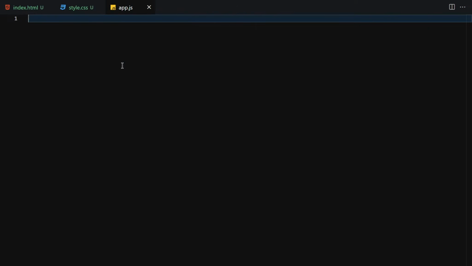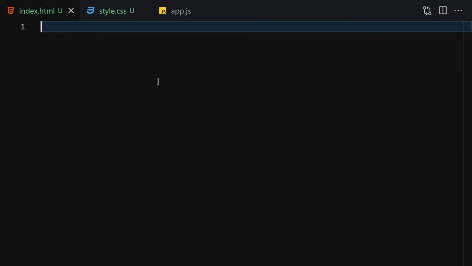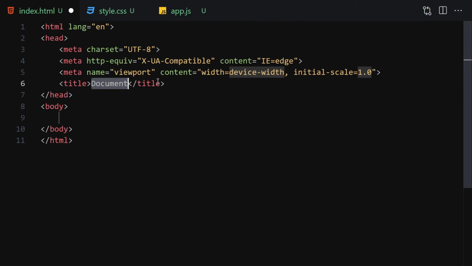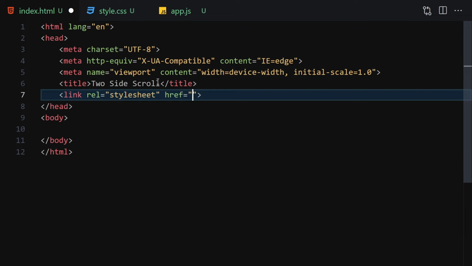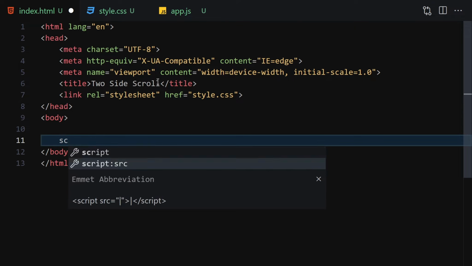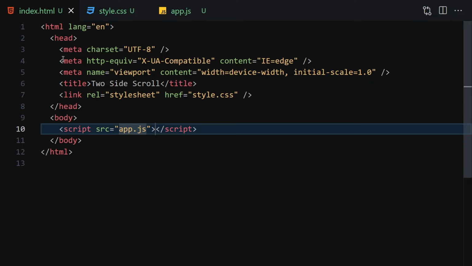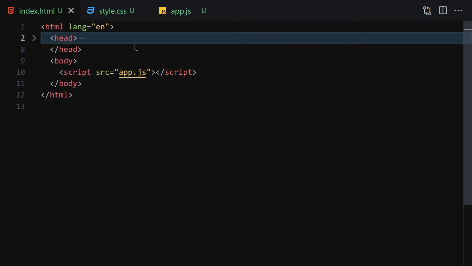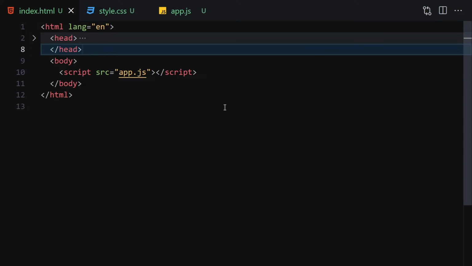Alright, now let me just zoom in a bit so that we can focus on our coding. Here we are going to be writing our doctype HTML, and now let's write, I don't know, two-side scroll, that'll be fine. Now let's link it with our CSS and also JavaScript. So that's that. Now let me collapse this metadata, right click on it and open with Live Server.